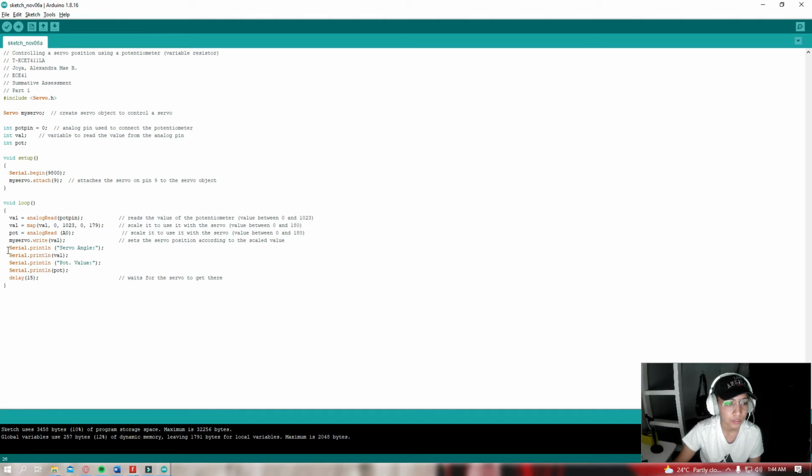So there in our serial monitor, this should be shown: the servo angle, the value that we got from our servo angle when we turn our potentiometer, and it will also print our potentiometer value from what we've turned with our potentiometer. So there, the delay waits for the servo to get to our desired angle, to what we turned our potentiometer to. So to check if this works, upload. Compiling sketch, uploading, and done uploading.